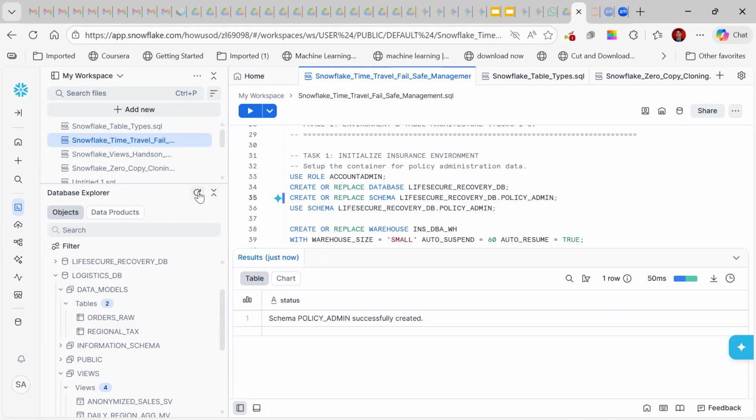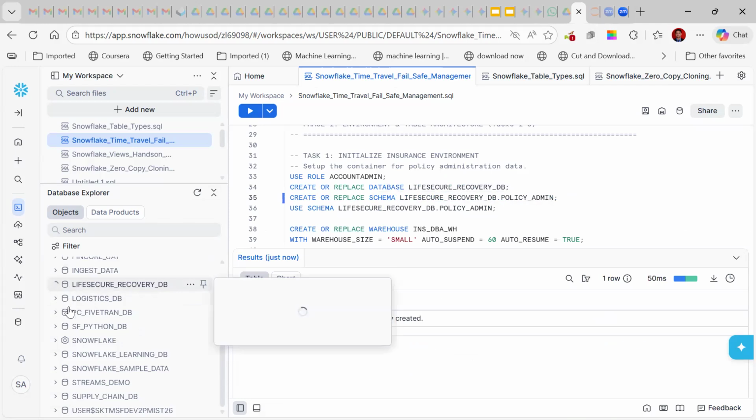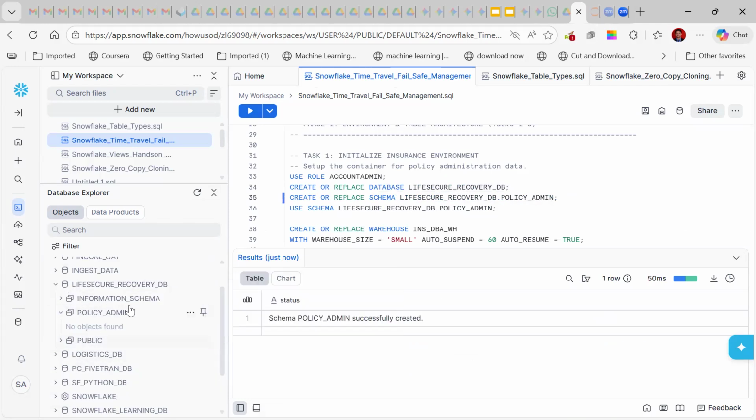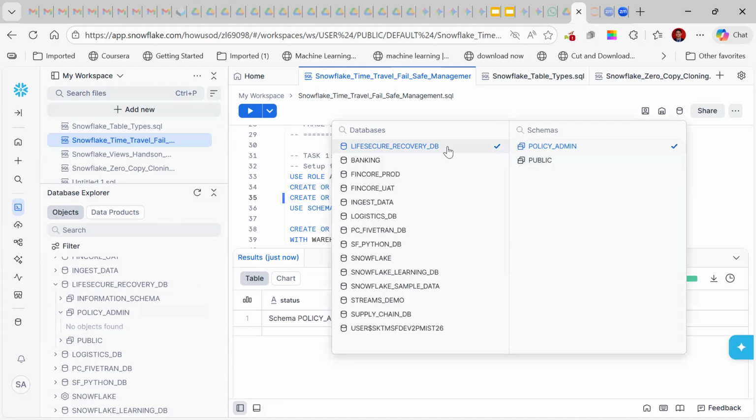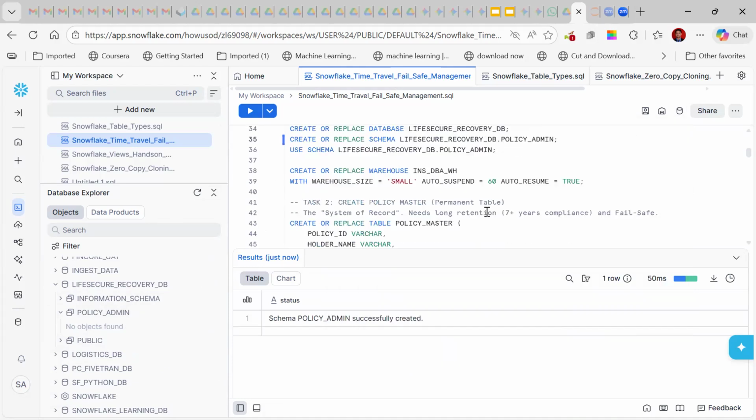So go back and see, this is my database, and the policy admin schema is empty now, correct? No tables at all. As of now I am pointing to the life insurance DB policy admin schema. So the table I am going to create will be created under this schema only. To accommodate this, I am creating a warehouse also.